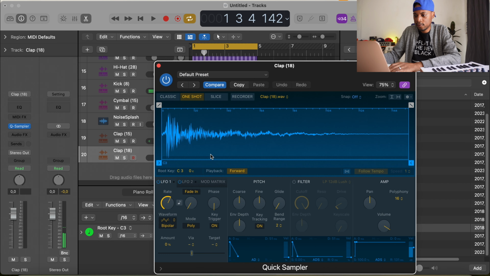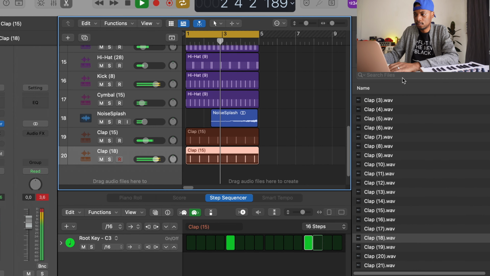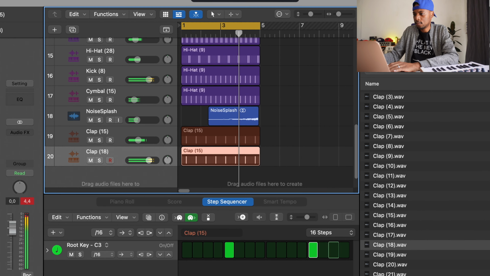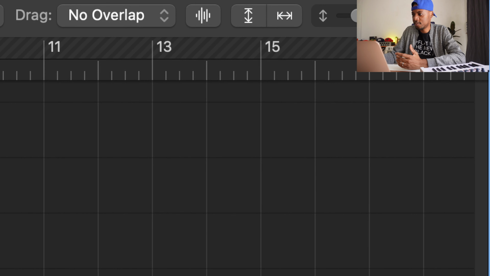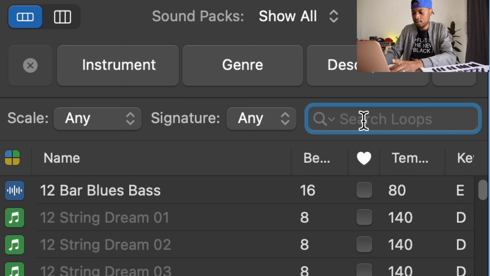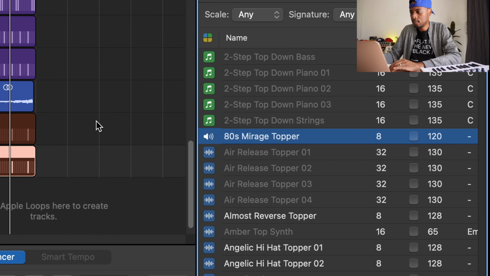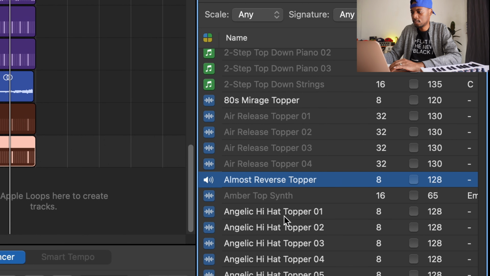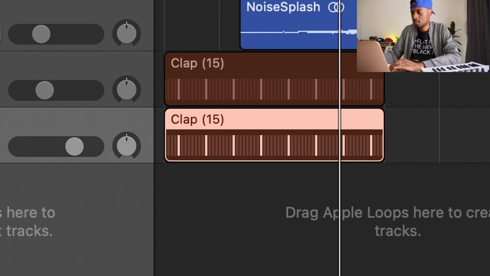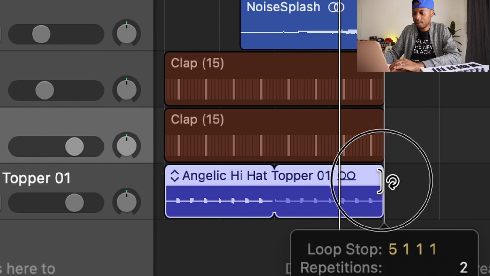Create another layer of a clap as well, and I'm just gonna trim it. And what I like to do when I have drums like these, I can just go and look for a top loop. So let me just go and say top loop. Ooh, I like this one here. I can drop it in here.